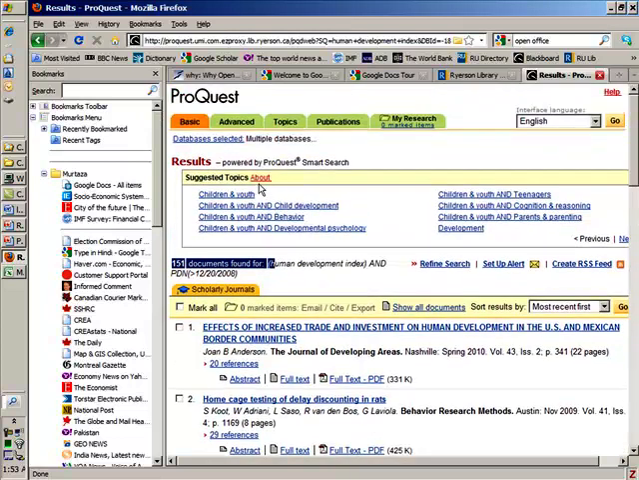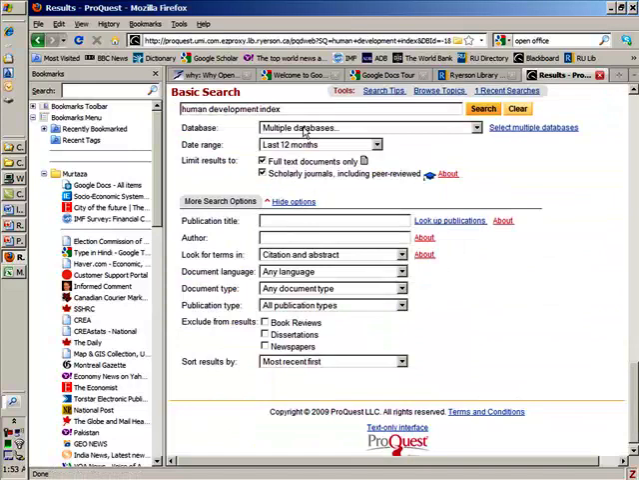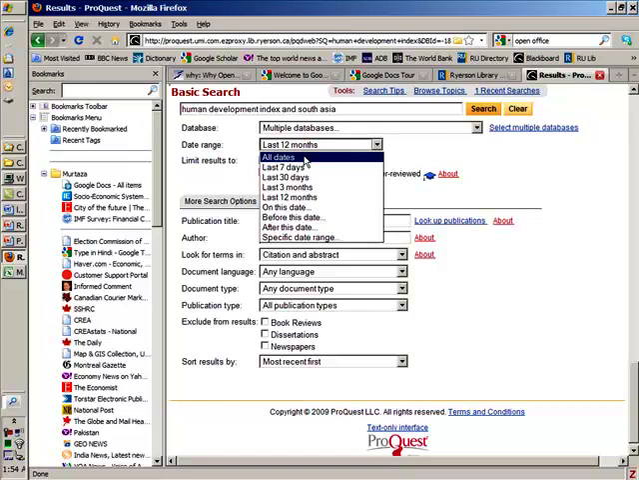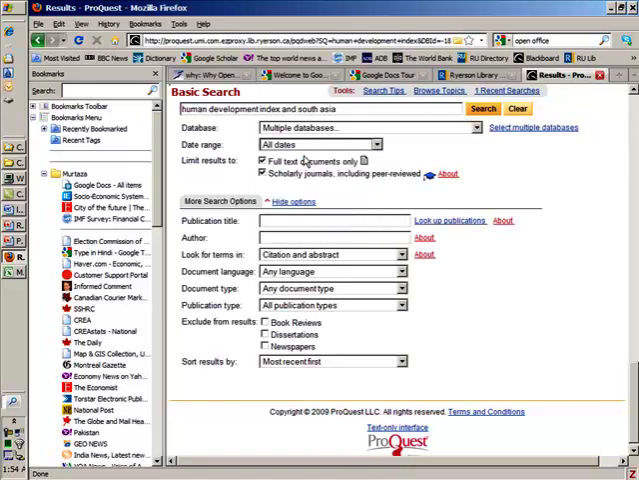I can actually revise this research and refine it further. Apart from Human Development Index, I would like to see what has been published about human development in South Asia, and not just Mexico or the United States. And I will make this open-ended now. I don't want to see only the research published in the last 12 months, but whatever the database has archived from the very beginning to date.